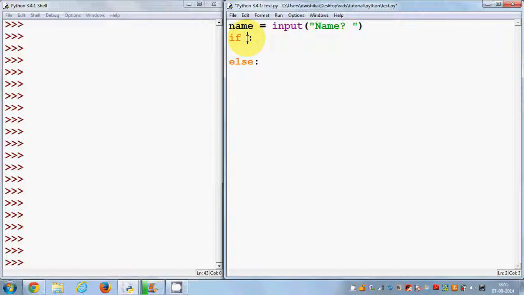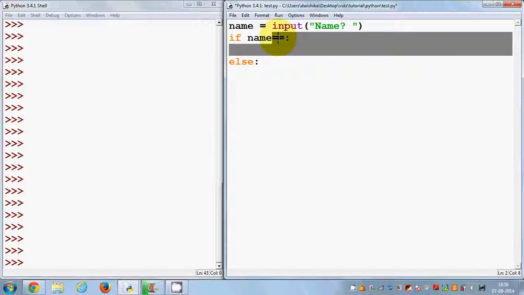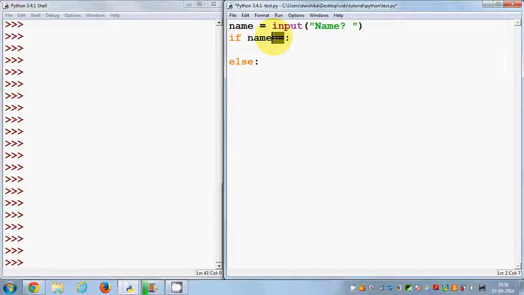So in my if condition, I will compare my name, and to compare equality, you use double equal, not this, but a double equal sign here. Always remember, if you want to compare the equality of two strings or two values, you use not a single equal to, but a double equal to. A single equal to means assignment, so it assigns whatever value the user enters to the name. But if you use a double equal to, it means that you want to compare the two values.